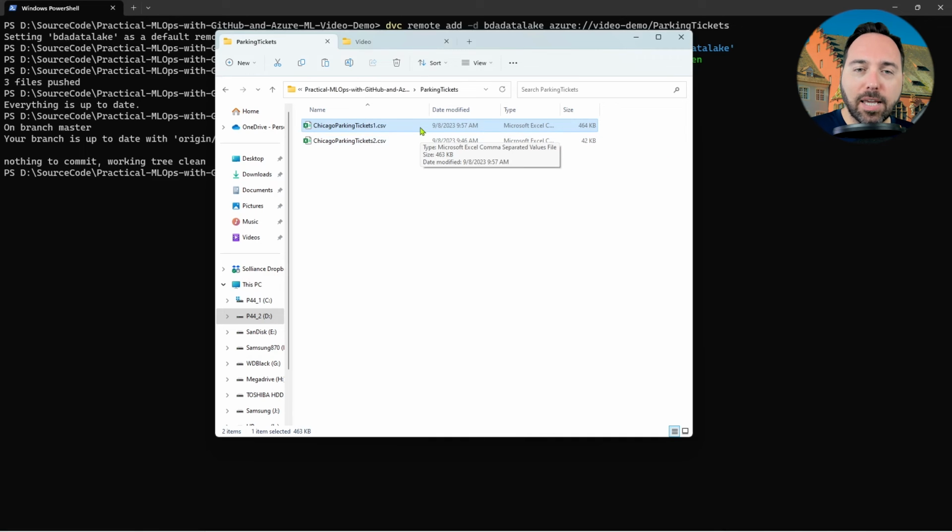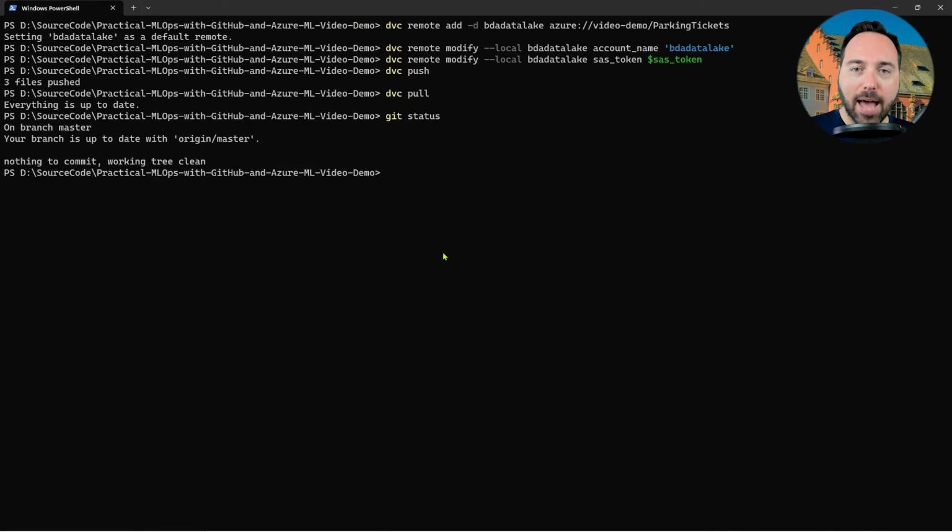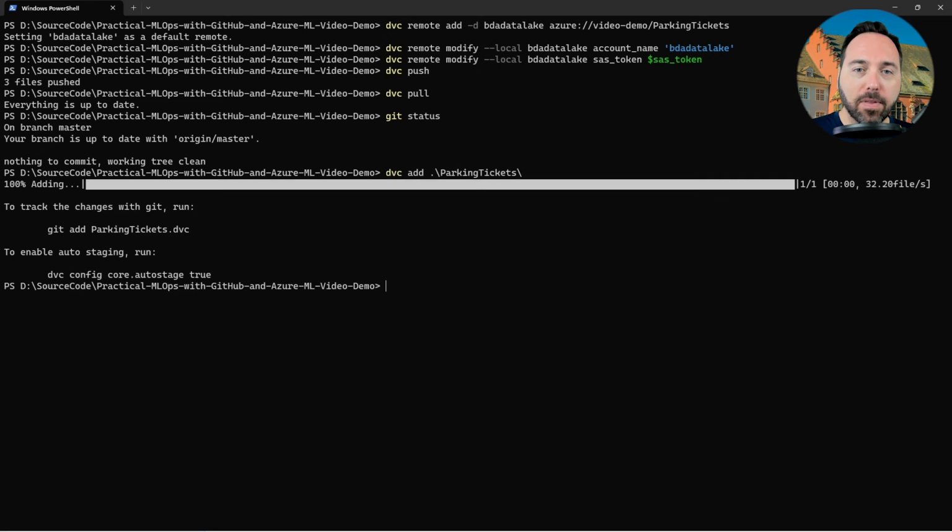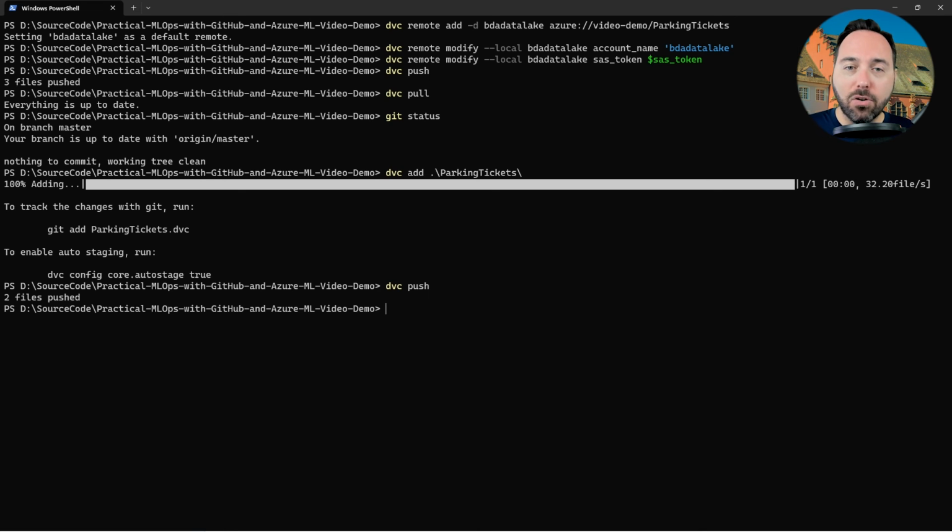Back in DVC, I can use DVC add to add the parking tickets folder and the changes that are in there, and then run DVC push to push those changes out to Azure. We can see that this time 2 files were pushed. We have the updated version of Chicago Parking Tickets 1.csv, as well as a new version of the directory file.